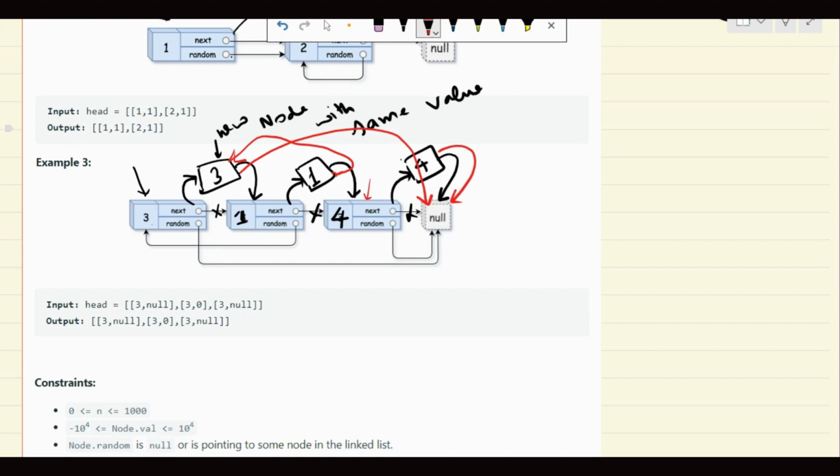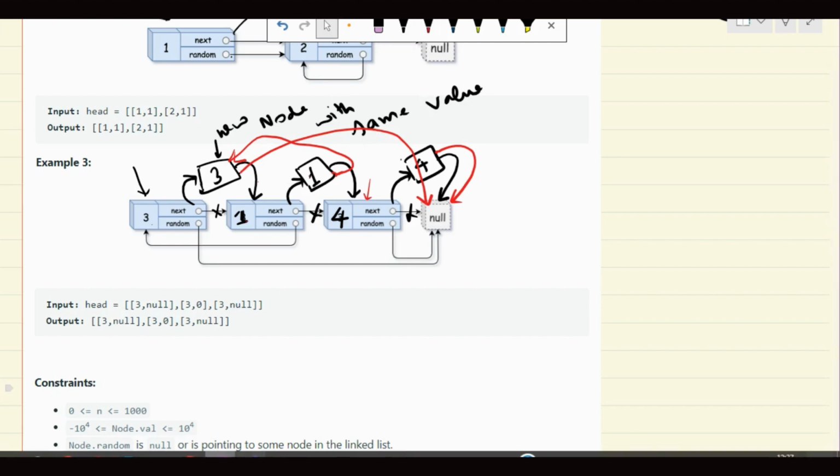So now we have linked all the next and random pointers. Now in this step, what we need to do is remove these extra links and add this link back to the original. So next of 3 should point to the new node of 1. The next of 1 should point to the new node 4. Let's see code, that should get more clear.